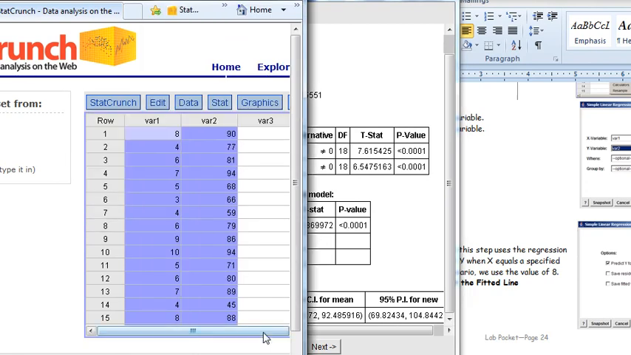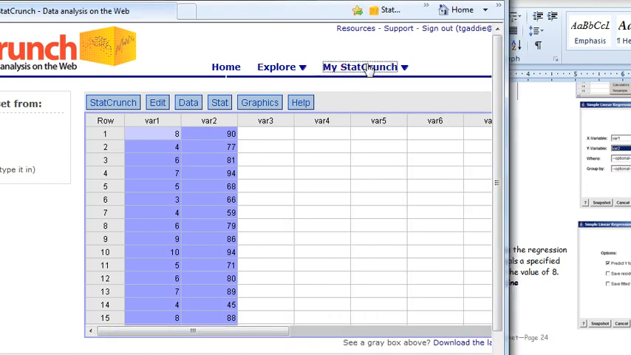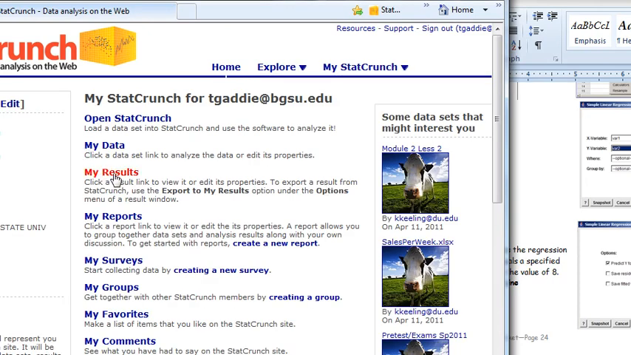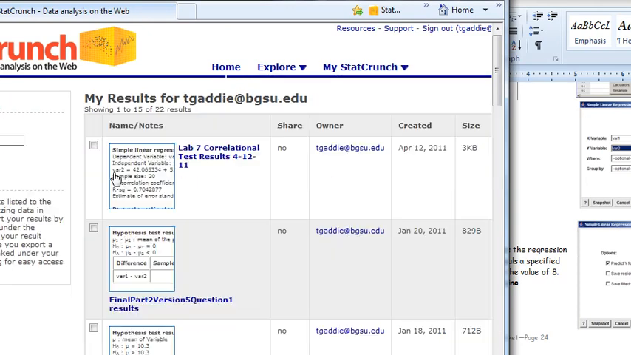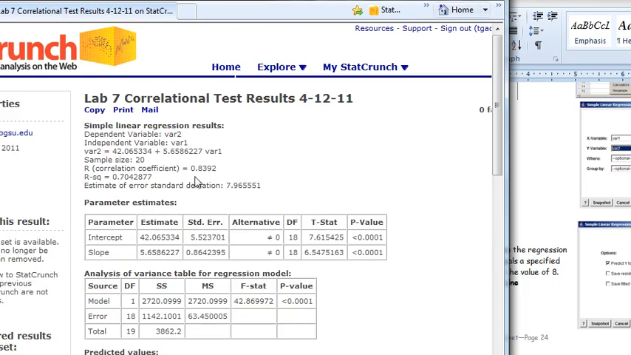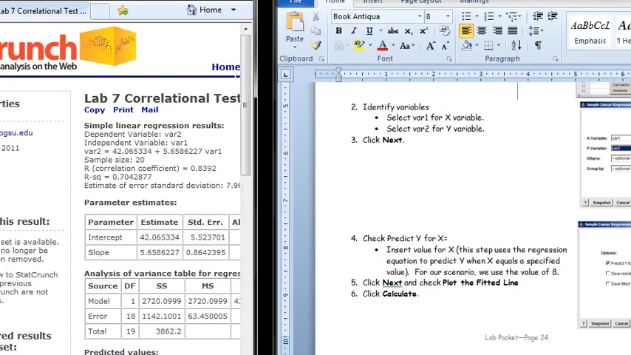I can check that by going to my StatCrunch, my results, lab 7, correlational test results. There it is, if I need them. Alright. So, I got them saved.